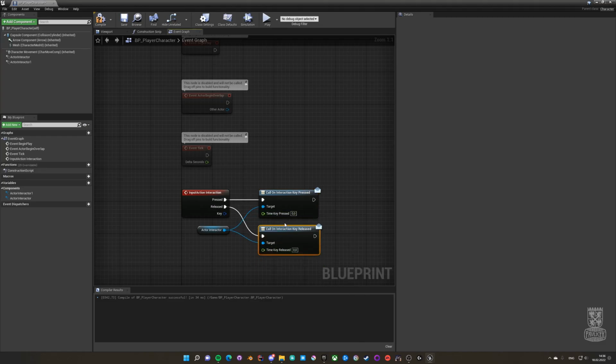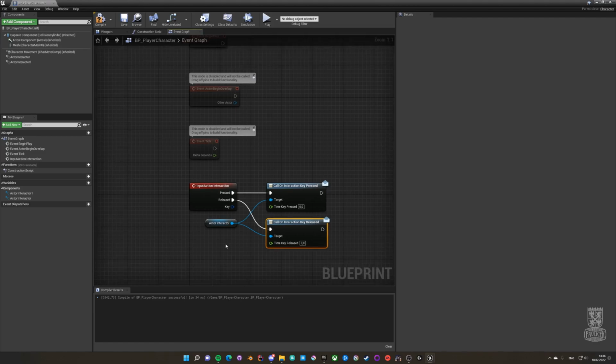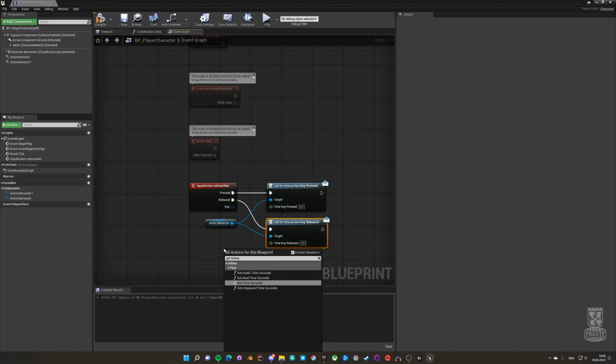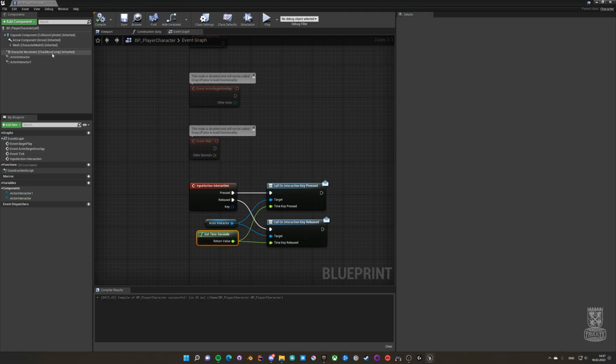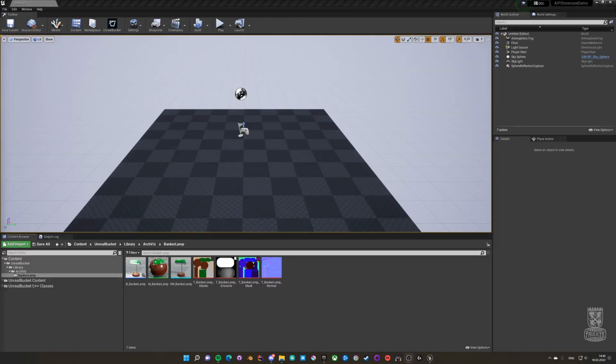As you can see, there is the time key pressed input, and we need to pass down the world time in seconds when this action happened. We can search for get time seconds and plug those values into those functions and compile. Now we've got the player character set up correctly and it's ready to be played with.